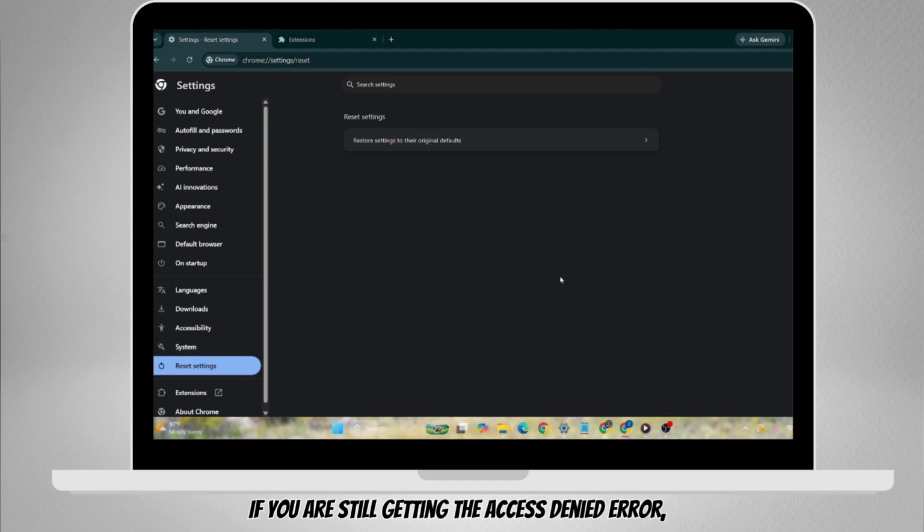If you are still getting the access denied error, the website may be blocked in your region or by your network. In that case, try using a trusted VPN service of your choice and connect to a different location. Then open the website again and check if the problem has been fixed.